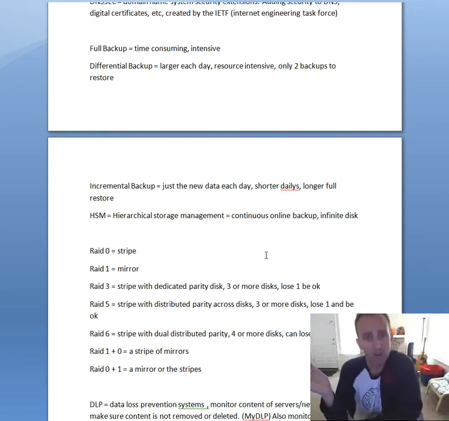Now, a newer backup type is the hierarchical storage management, which is a continuous online backup with basically infinite disk. So it's an easier method to use. You'll see it more often. I believe Apple might be using that right now. And that's a good way to back up and make it easier to restore.